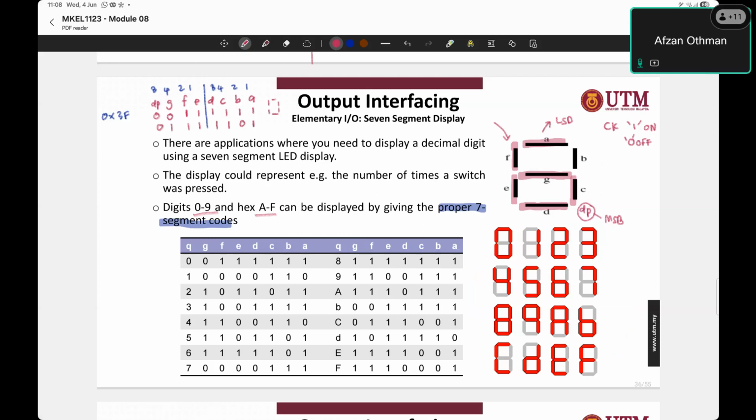Based on this code that you already determined to display number 6 on the 7-segment, you change it to hexadecimal, which is 7D: 8 plus 4 is 12, plus 1 is 13, which is D. When you give 7D to GPIO ODR, your 7-segment will display number 6. So the rest you can find by yourself.